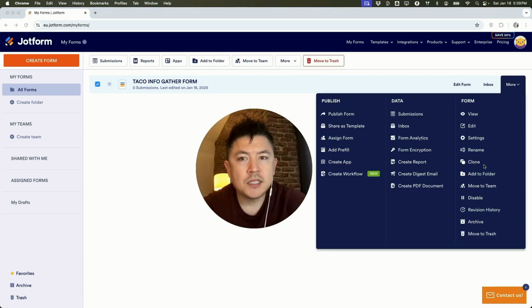Okay, once you do that, you're going to see this big menu. Now, one thing I want to note is if you know you're not going to use this form ever again, you can simply just delete it by clicking on Move to Trash, or you can even archive it and save it later if you think you might come back to it. However, if you simply want to unpublish it, all you're going to do is here on the top left, click on Publish Form. It looks like a little arrow.